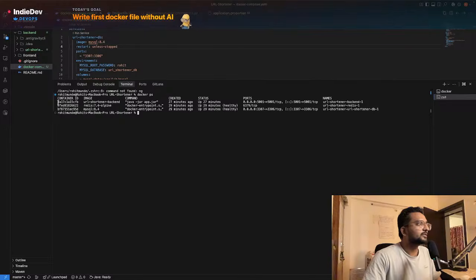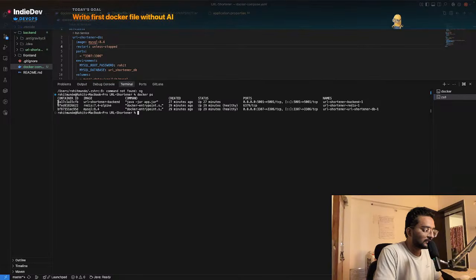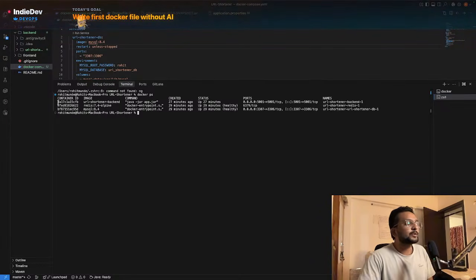Okay, let me ask this here. Bro, check the file, and the Docker file name is IndieDev, but it's still working. Till now we were struggling why it was not working, and now I'm struggling why it is working.